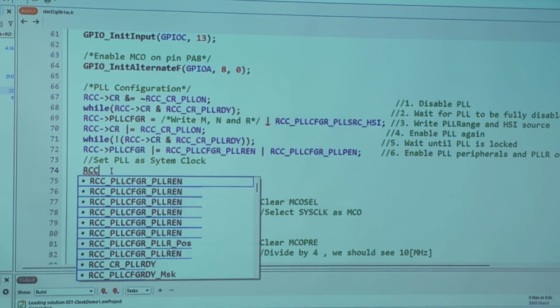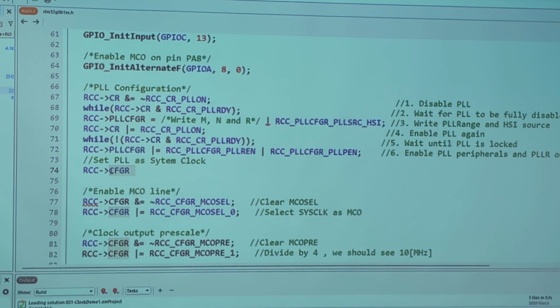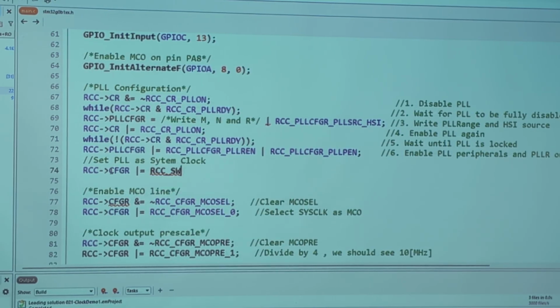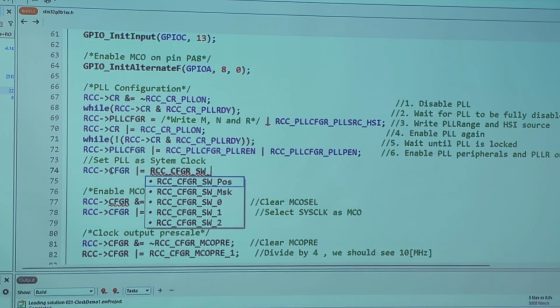We're going to go to RCC, configuration register, and then we're going to enable the PLL. So RCC underscore SW underscore PLL. Sorry, it's CFGR underscore SW. Unfortunately, there's no such thing as PLL. We could define that constant if we want, but it doesn't exist.